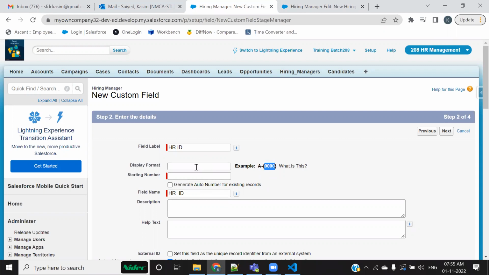So for HR ID, let me select something like this. HR ID display format, and then a hyphen, or whatever the symbol is called, a dash, then an opening curly bracket and a closing curly bracket. I have given 4 zeros. That means this number must be 4 digits. You can give 2, 3, 4, 1, whatever. It's up to you. So I have given 4 digits. The starting number would be 0001.